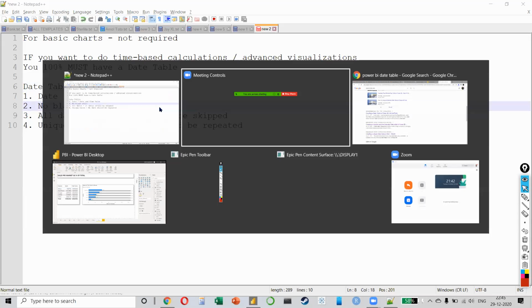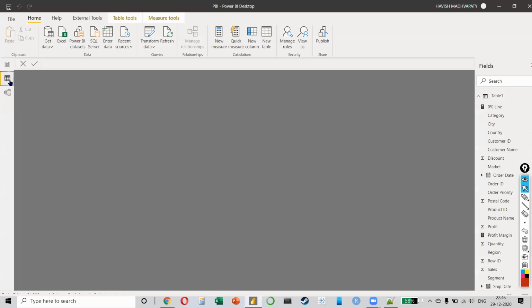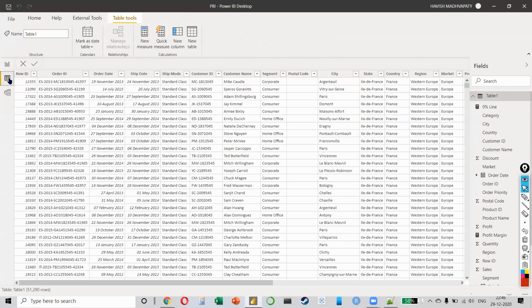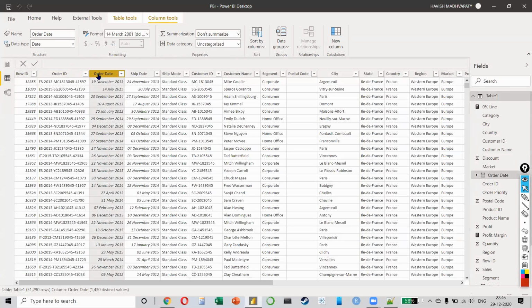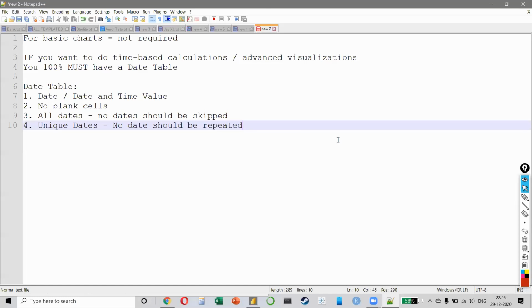So I want you to tell me, in our data, please come back to Power BI and click on this button, called the data view. Please click on the data view. Now tell me, in this order date, are we meeting those 4 conditions? Yes or no? Let me also sort it in ascending order. Now tell me, are we meeting these 4 conditions? Yes or no? I'll just put them side by side so that you can compare it.